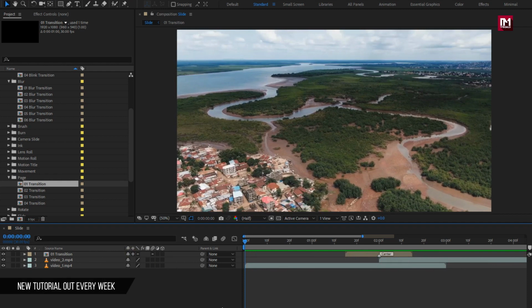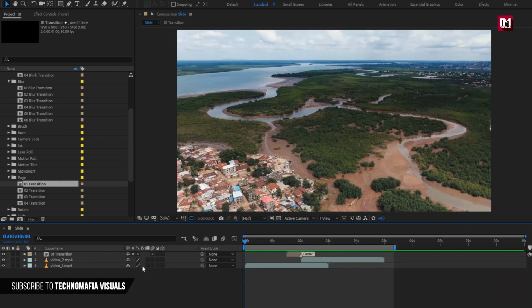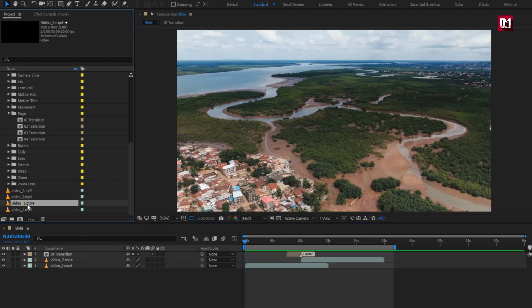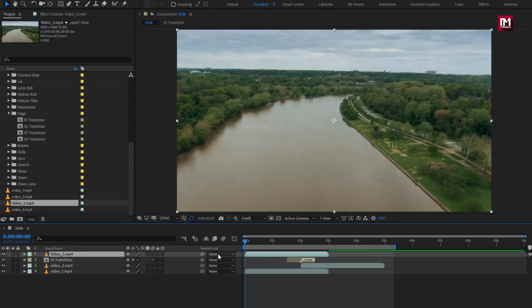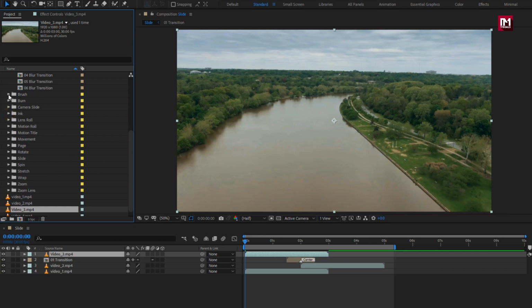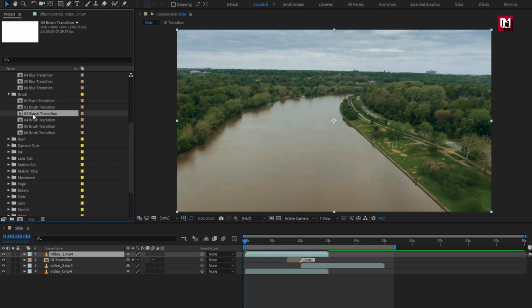Now let's add some different transitions. First, I will add the 3rd media clip. Here we will add the brush transition. Add the transition to the timeline.